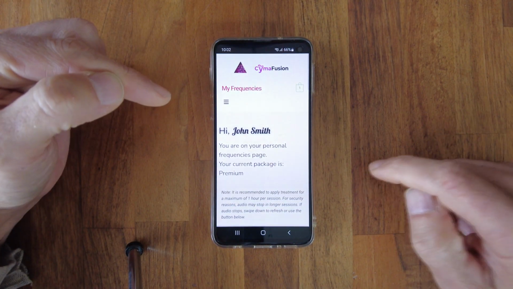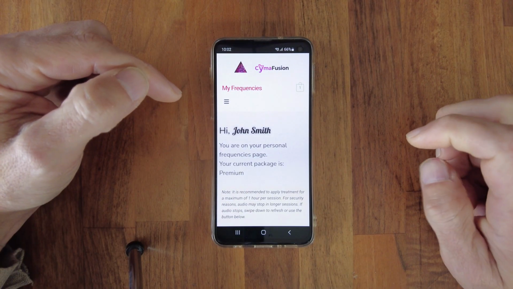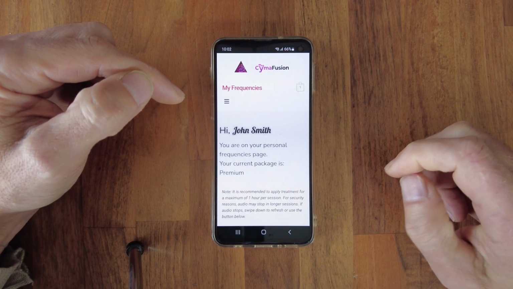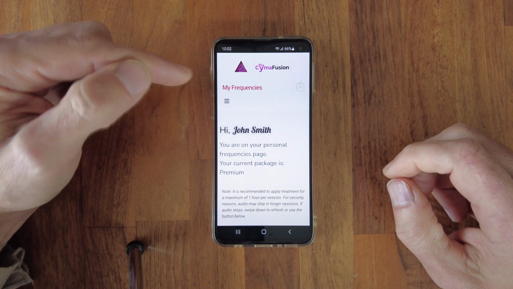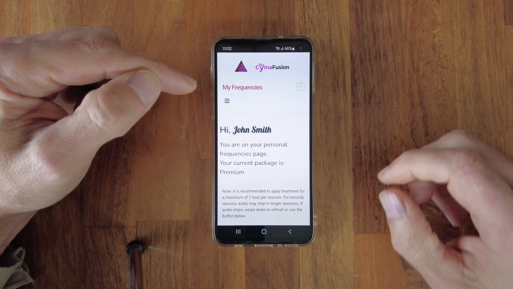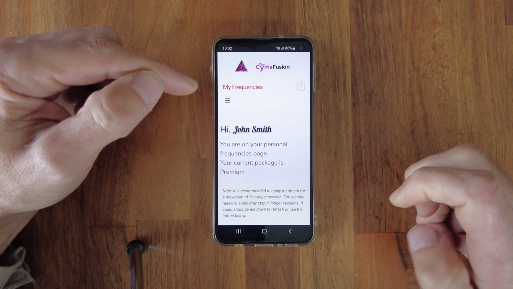Now this is the same procedure if you're using Edge, if you're using Brave browser, and it's basically the same also on a tablet or on a PC. Once you get to the My Frequencies page, you will always get this pink prompt at the bottom of the page asking you to install the app.